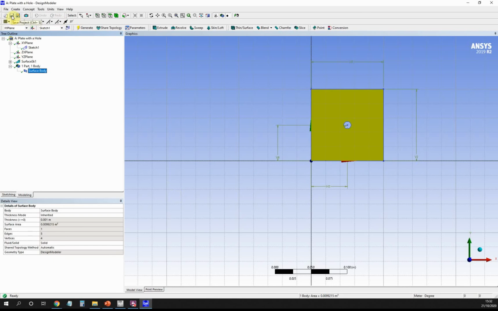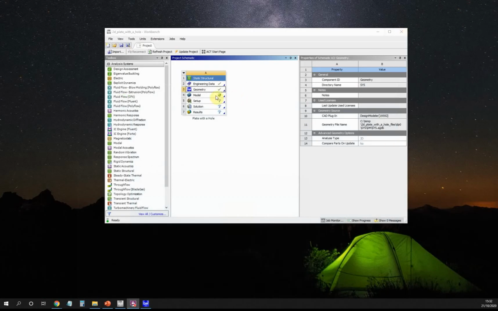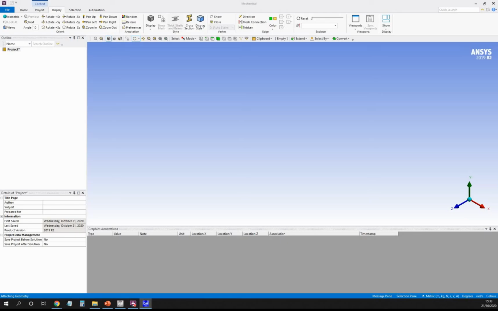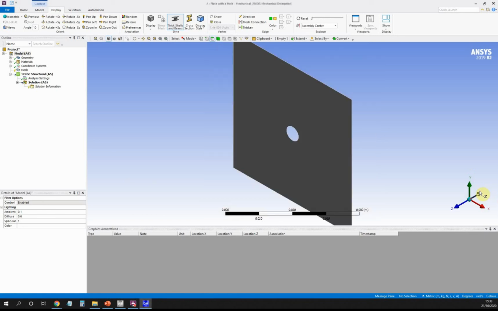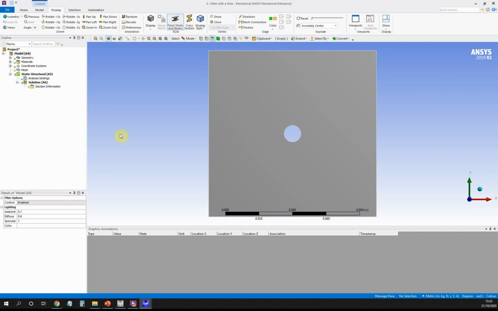So I'll just, always a good point to save that. We can close down the Design Modeler now, and let's double click on model to start that. Okay, so our FEA modeler is opened. There's our geometry in there. If we want, we can click on an ISO view. Okay, let's just go back to the front view. So our geometry is there.